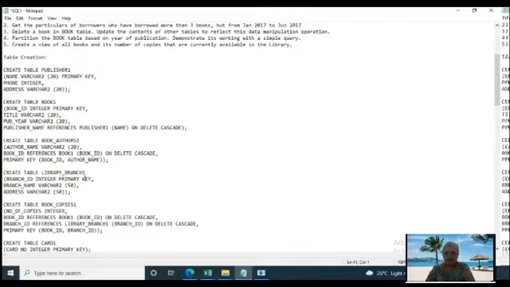Create table library branch. Branch ID is the attribute, data type is integer, and I want it to act as a primary key of this particular table. Branch name is another attribute, its data type is varchar2, and the size is 50. Then the next attribute I have is address, varchar2, and the size is 50.